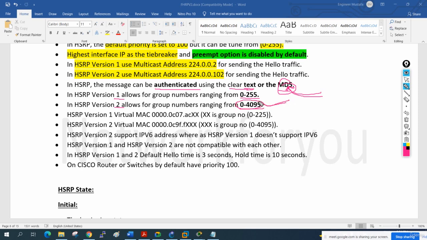Okay, and if you are using IPv6, then you can use version 2, because version 2 only supports IPv6. Version 1 does not support IPv6. If you see, HSRP version 2 supports IPv6, whereas HSRP version 1 does not support IPv6.